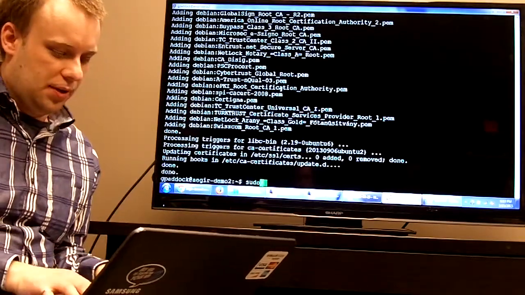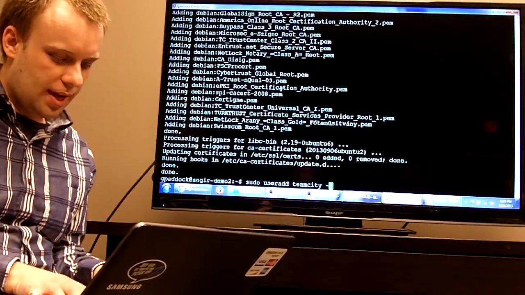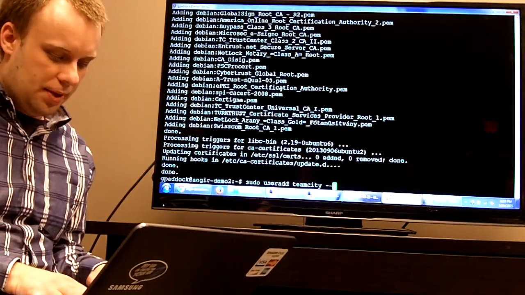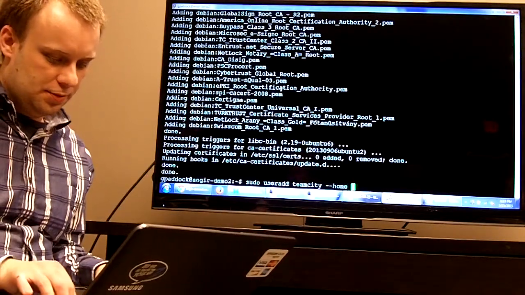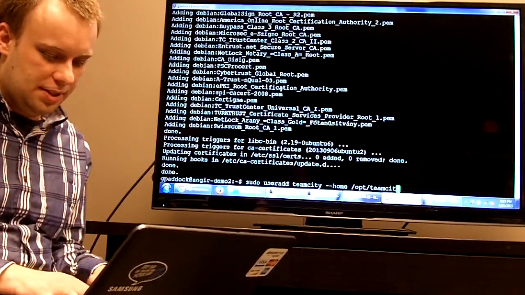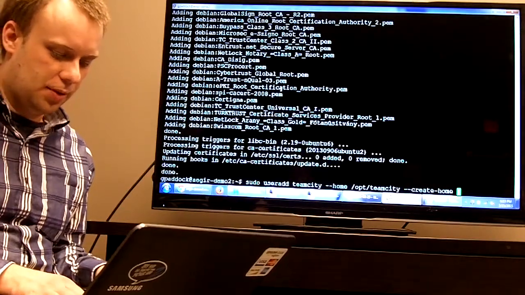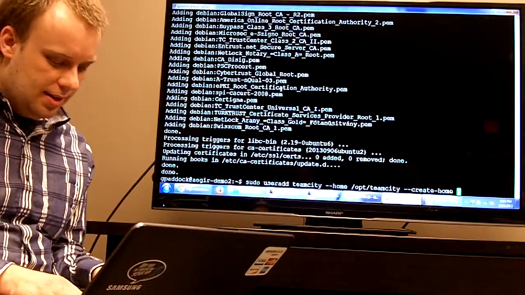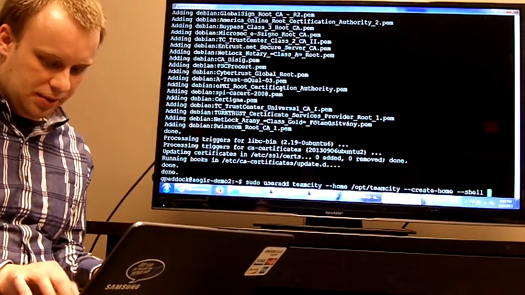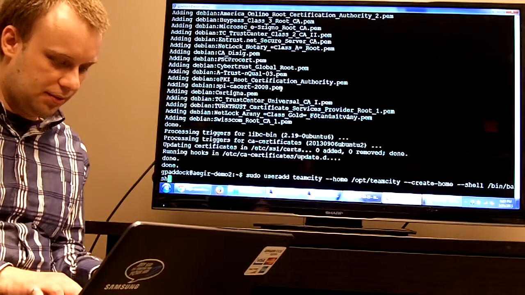So what we're going to do is create a new TeamCity user, and I'm going to set the home folder there to /opt/TeamCity. I'm going to tell it to create the home folder for us, and I'm also going to set the shell to bash because I'm going to be logging in as that user for a little bit.